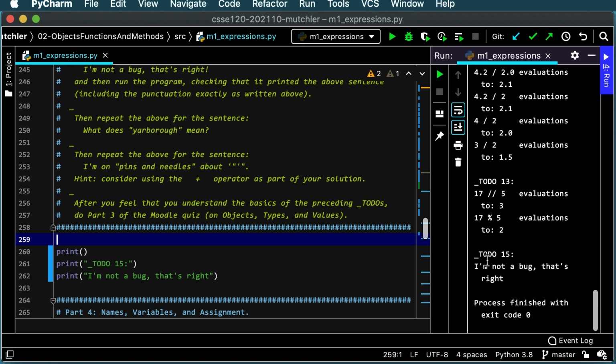I'm not a bug with apostrophes. That's right. So double quotes to make the whole thing inside here a string. Since it's a string, the characters are just characters, and the apostrophe doesn't mean that we're starting a string there. It just means an apostrophe, single quote. Go ahead and do the following. Print the sentence, what does double quote, Yarborough, double quote mean? Go ahead and do that now.